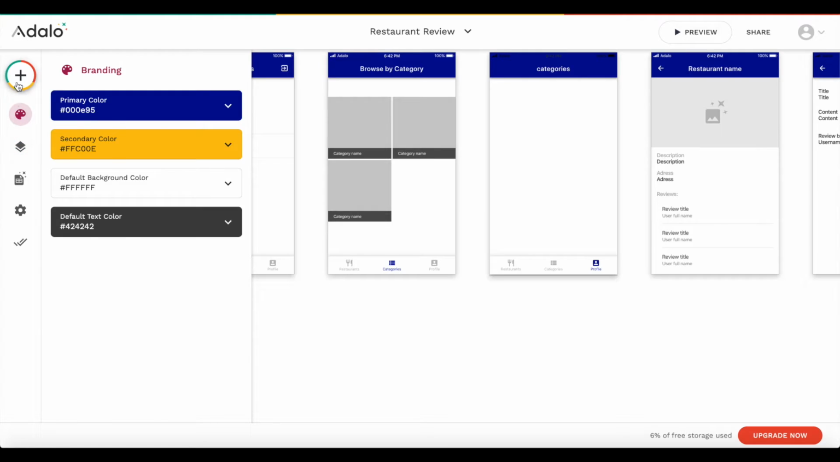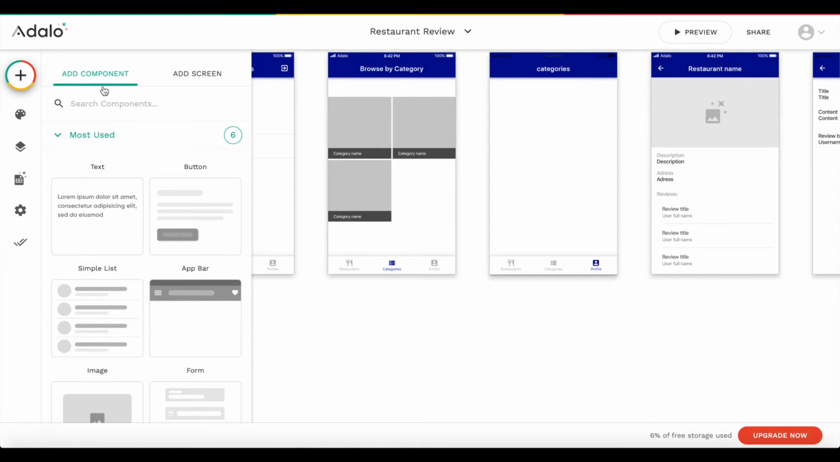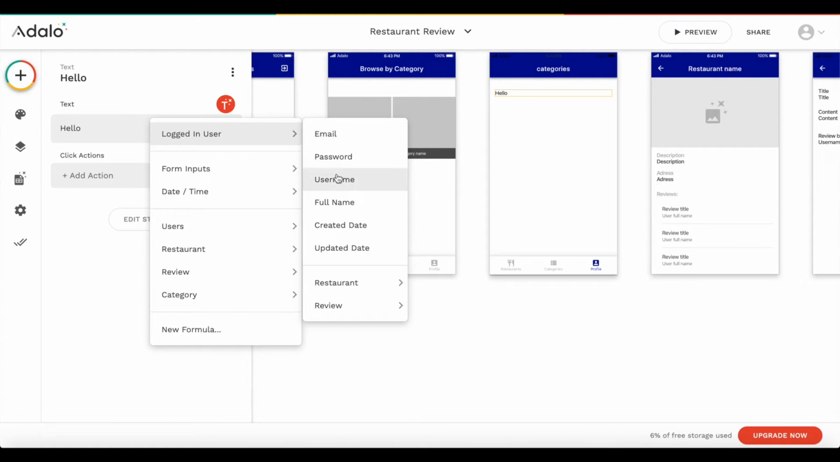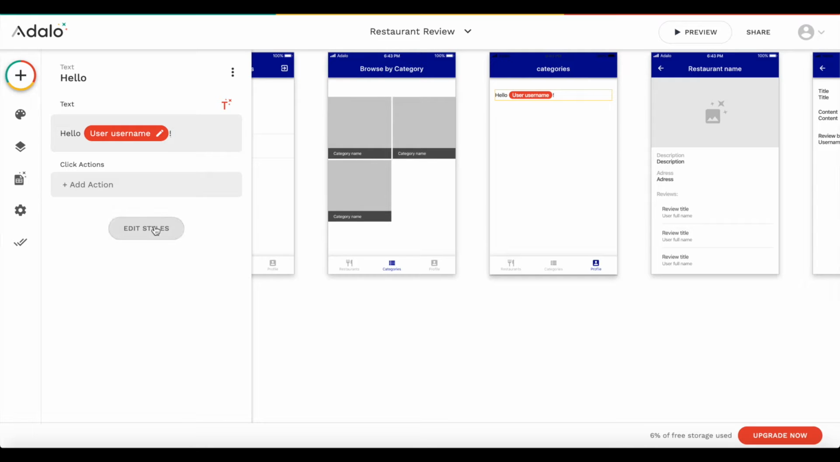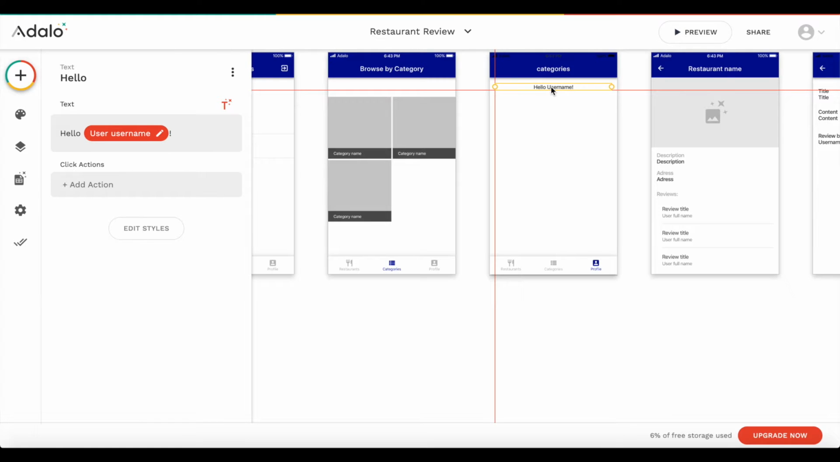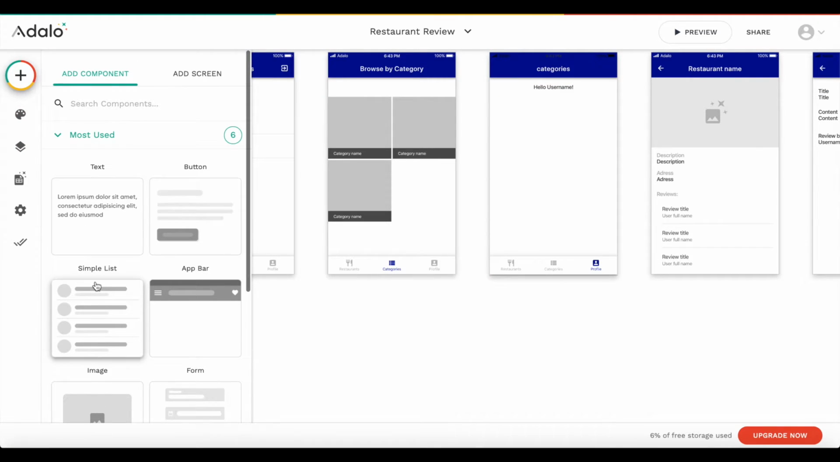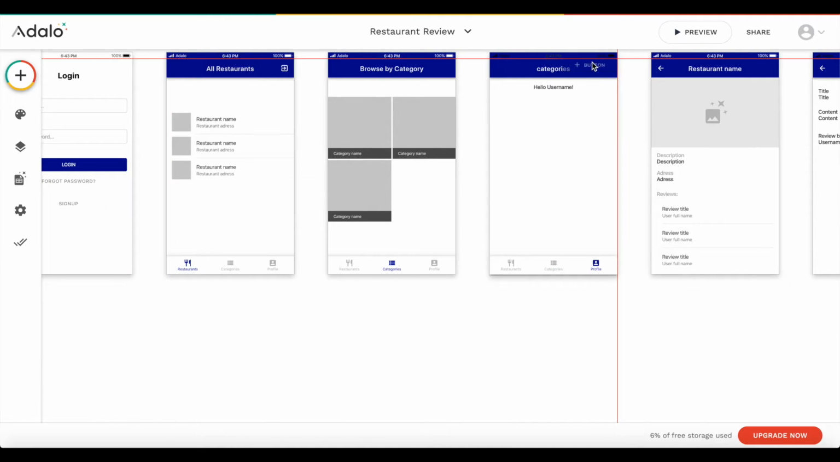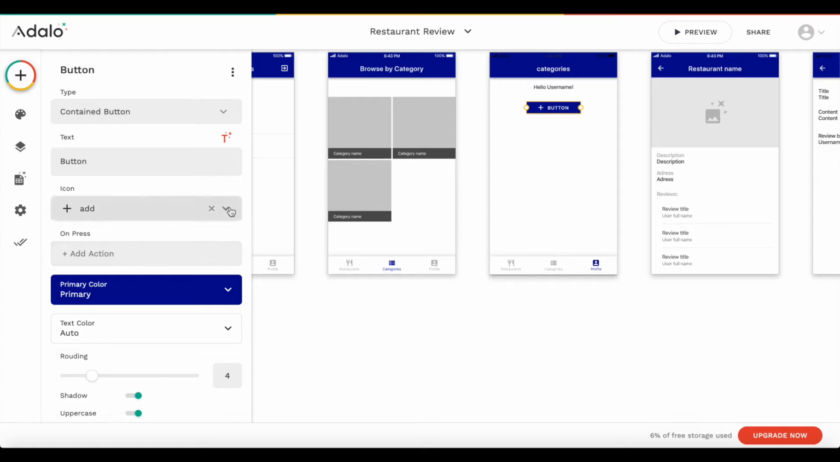I'm going to add a few texts now. So first of all, I'm going to add a text which is going to say hello, and then the logged in user's username, like this. And let's center that as well. Okay. Put that here. And let's add a button maybe. So the button is going to say, let's remove the icon, edit profile.